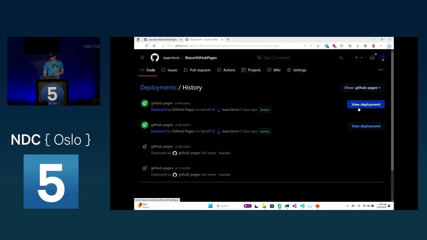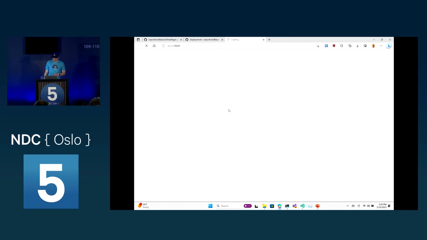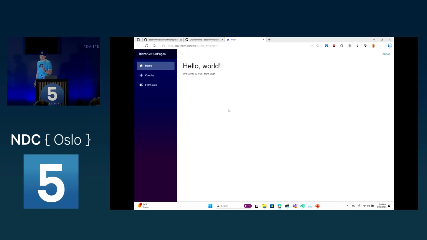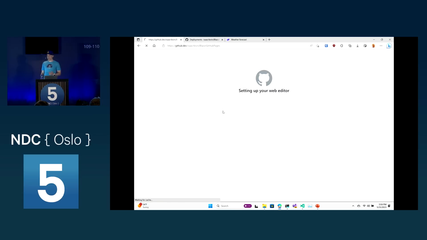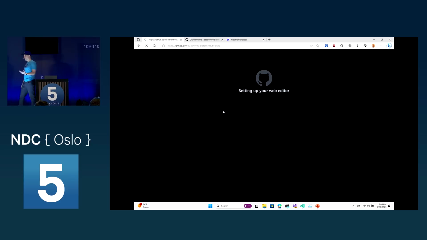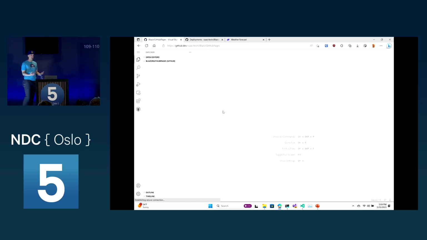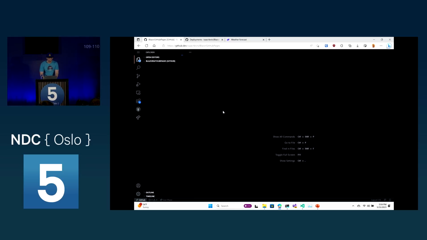So the long and short of it, if I go and look at my particular environment, I see I've done some deployments. I click on a deployment, and then I have that same experience, right? And if I wanted to, I can actually use GitHub to make changes to my project, and then when I do a commit, it'll kick off that workflow and do all those things. So let's actually do that, because why not?